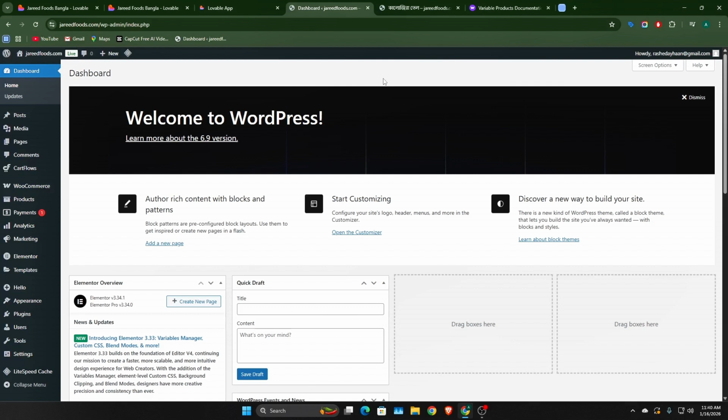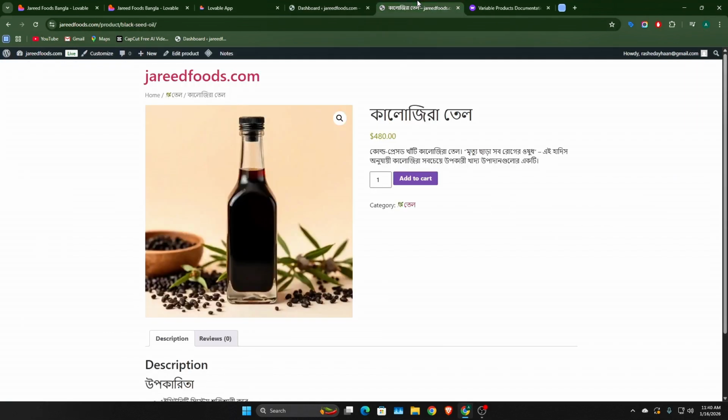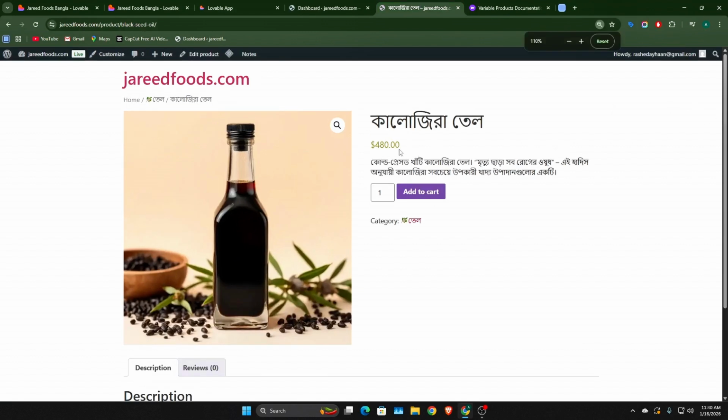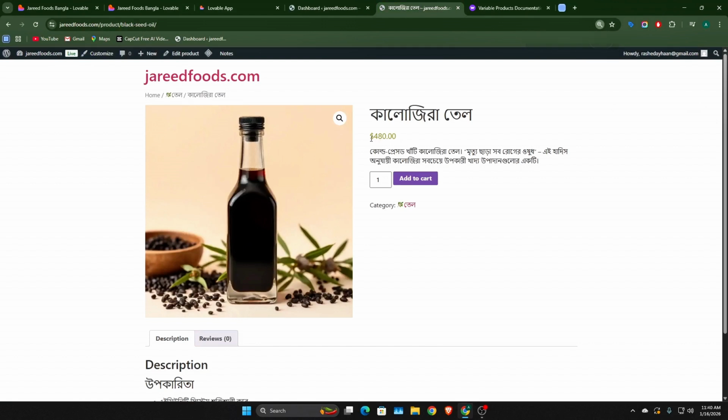So in today's video, I am going to show you how to change your product currency. For example, it's a product page and you can see this is a USD currency. Now I will change the currency.